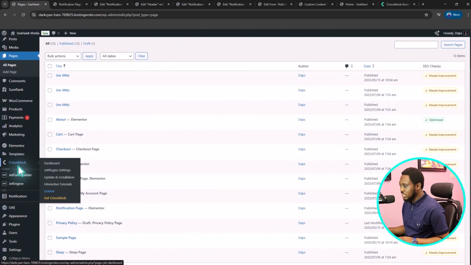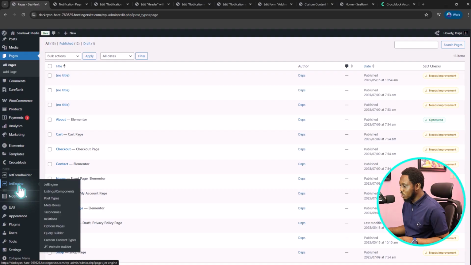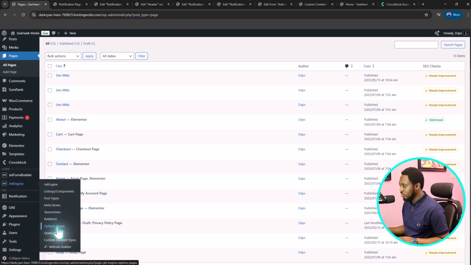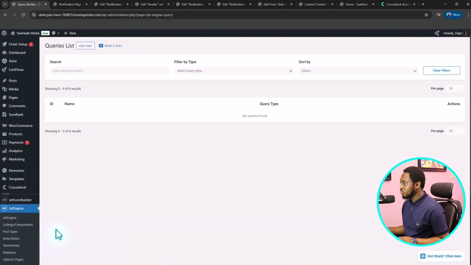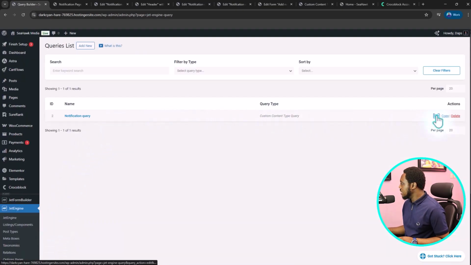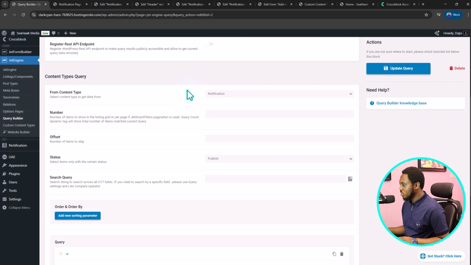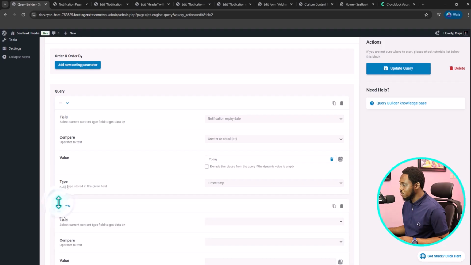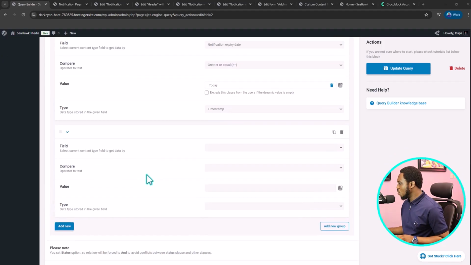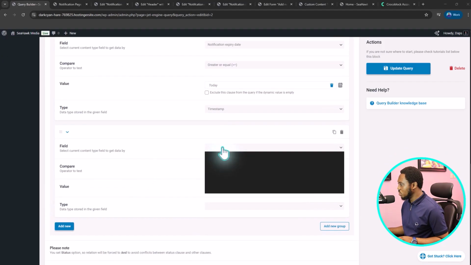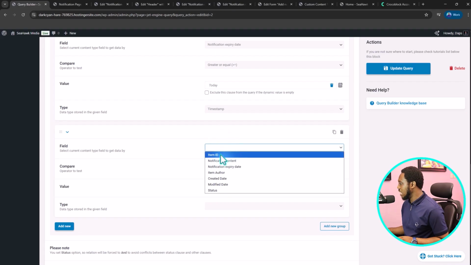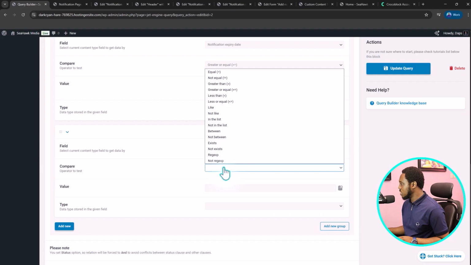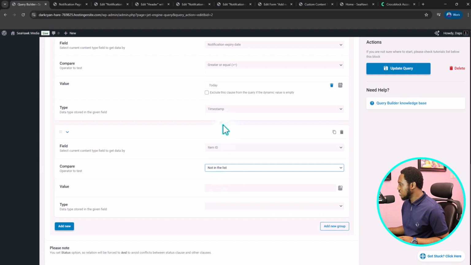Let's come back to JetEngine. From here, let's come to our query builder, and let's edit this query. We can just scroll down here. We want to add new. So for this field here, what we want to do is that we want to come to the field here. We want to use an item ID, and then we want to say not in the list.